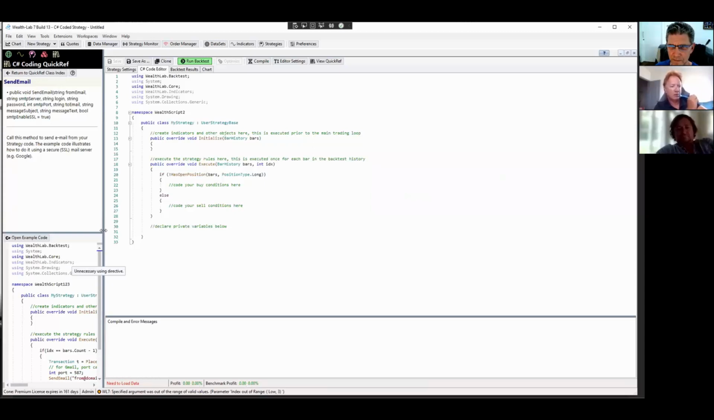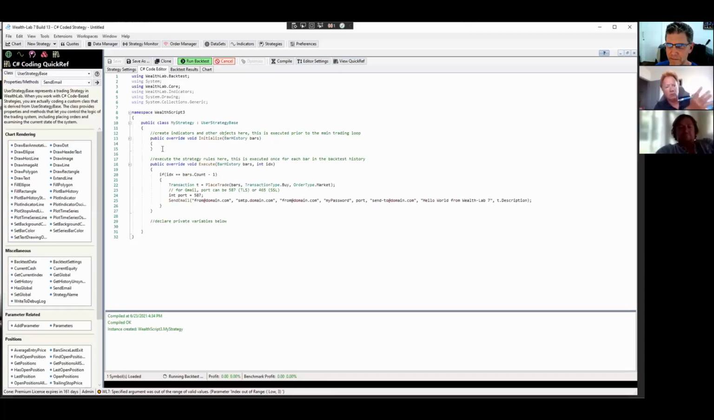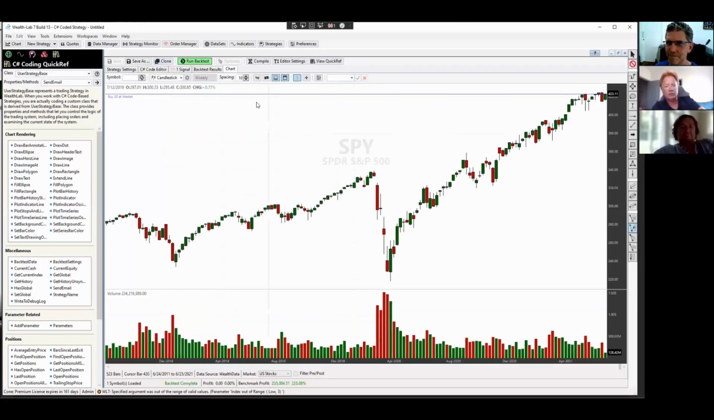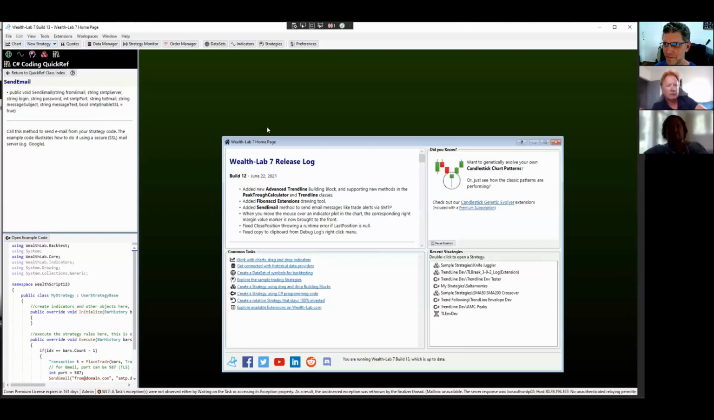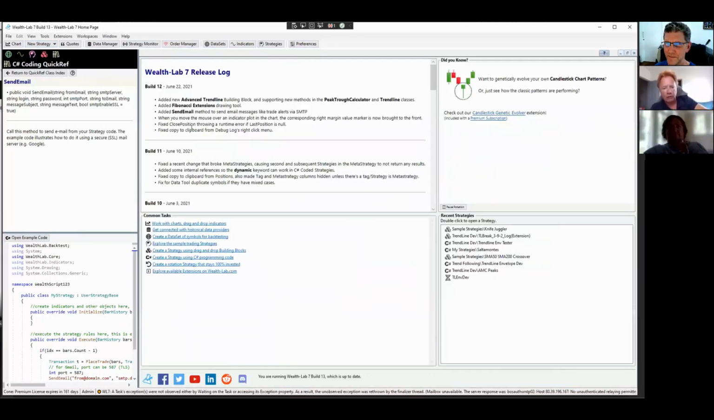So here it's documented and there's an example code. Of course, it won't work. You'll need to plug in your own email parameters, but it's just showing you that it's now possible to have your Wealth-Lab 7 strategy send an email. The other things are just some miscellaneous improvements and fixes. We don't need to really go over them in detail. So those are the major items for build 12.